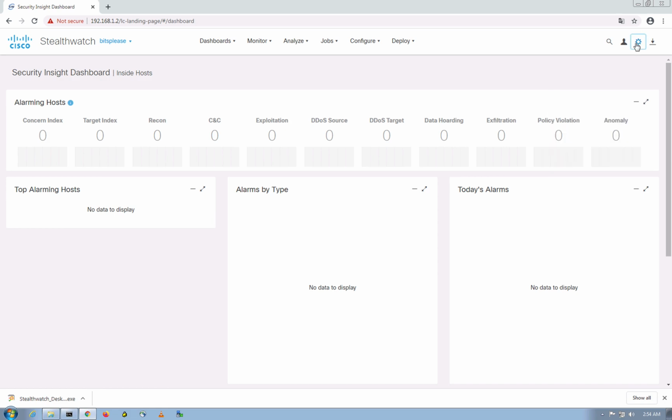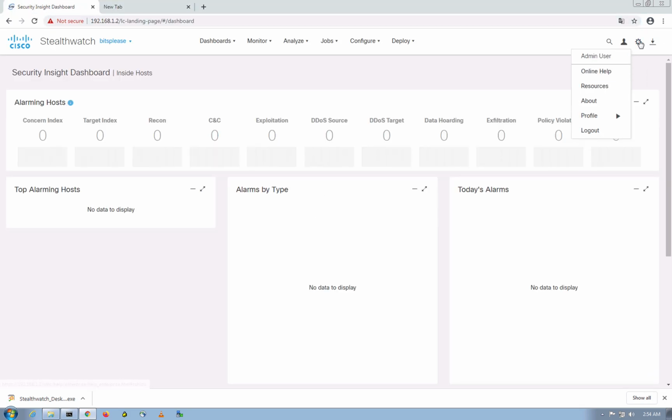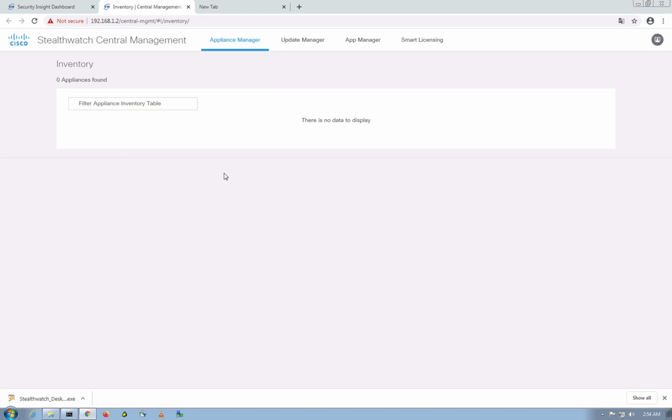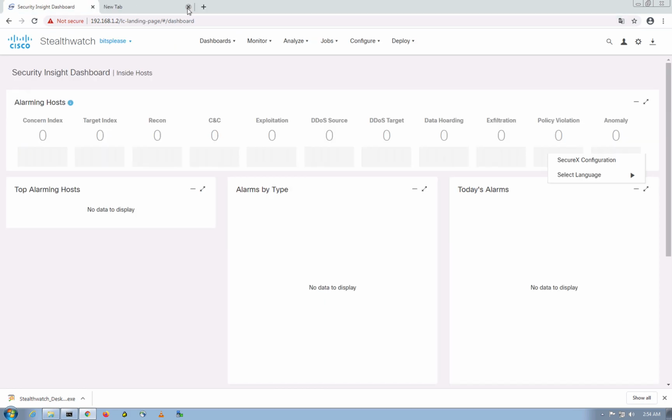Okay, so first thing first, let's go back here, right? Let's go down to my central management. Sorry, did I go to a wrong place? Let's go back here. Let's go to central management, and here we can see both my flow collector and SMC, and both the appliance status should be up, right? So that's mainly with respect to these two. All of them appear to be good.